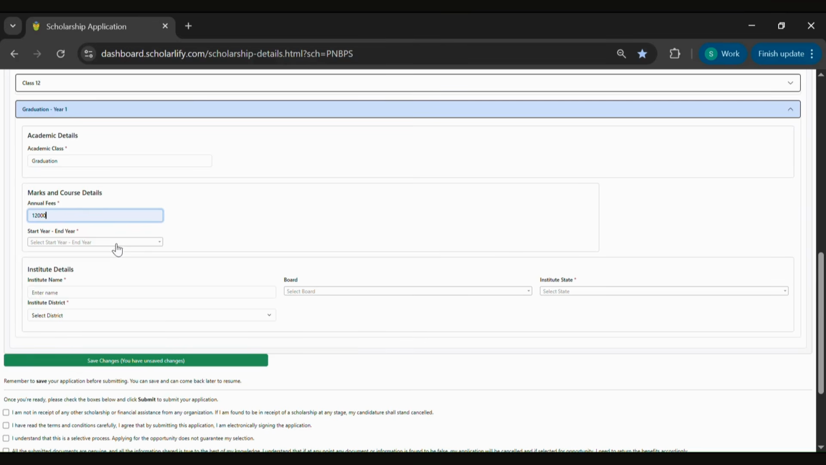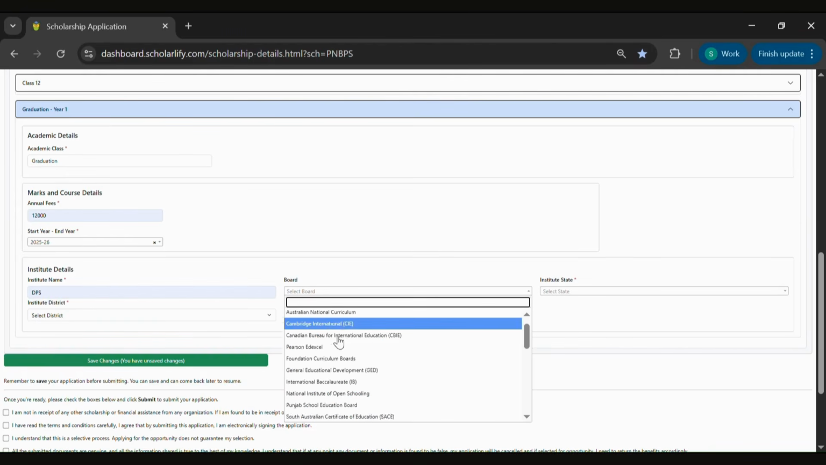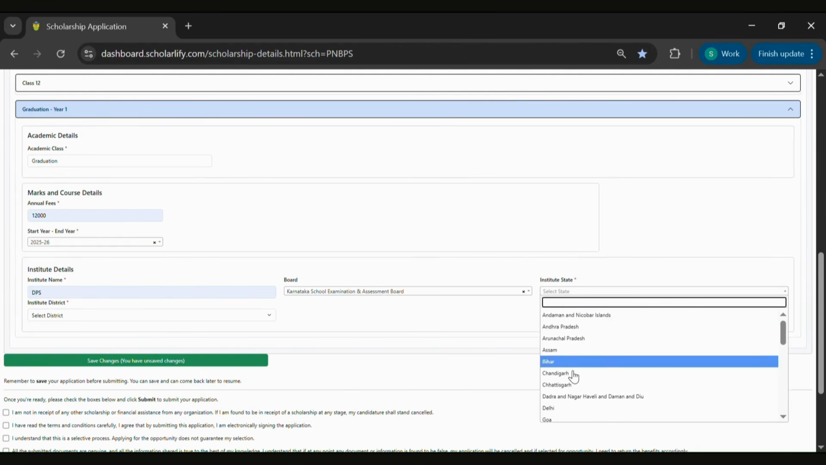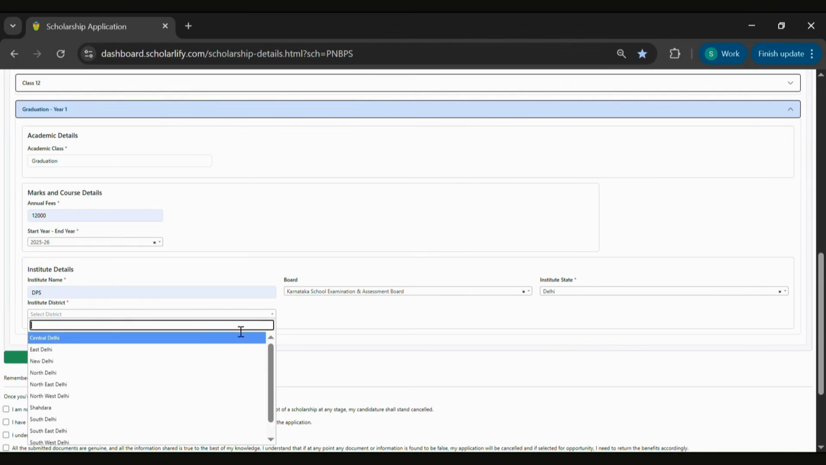Next, complete the current academic details section by selecting the graduation first year, entering the annual fee, and the start year, end year. Also, fill in the current school details, including institute details like name, board, state, district.